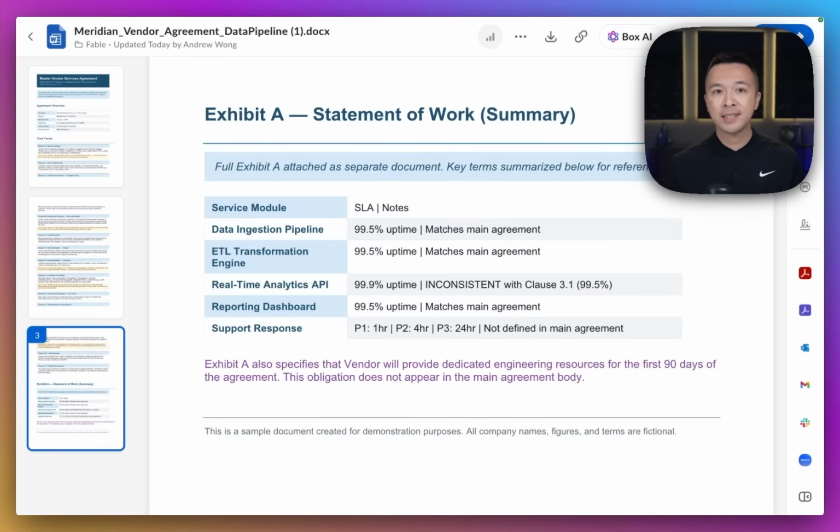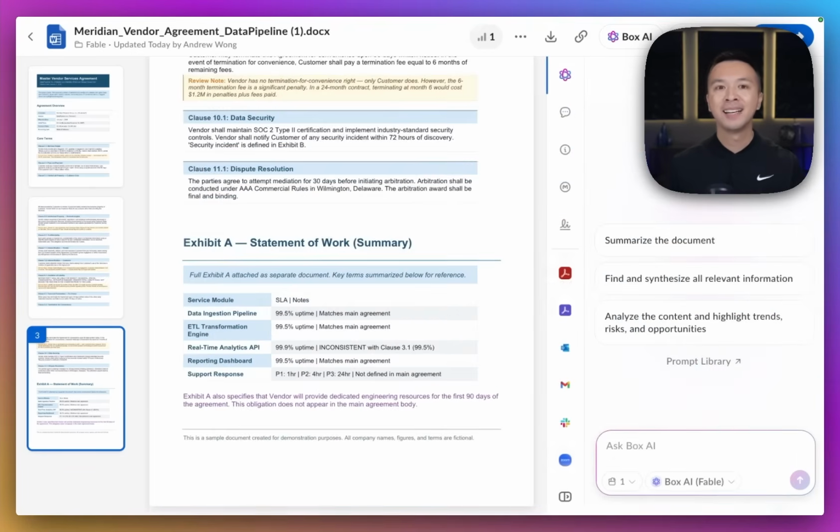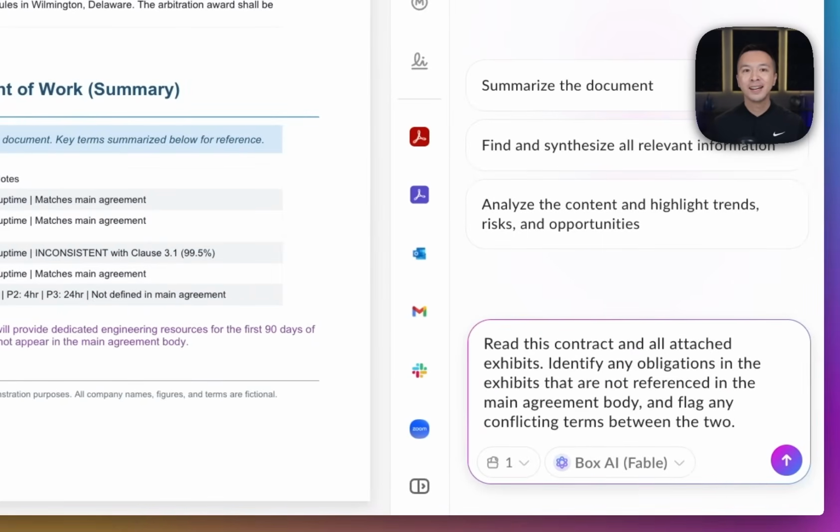So in this case, we're not really looking for a summary here. What we really want is a model to compare the pieces against each other. So we'll check it out in Box AI. Read this contract and all attached exhibits. Identify any obligations in the exhibits that are not referenced in the main agreement body, and flag any conflicting terms between the two.